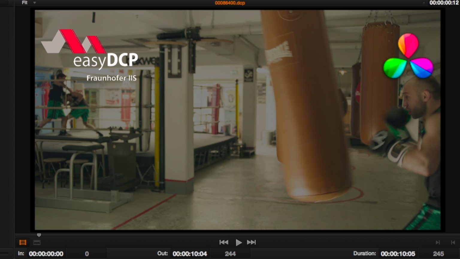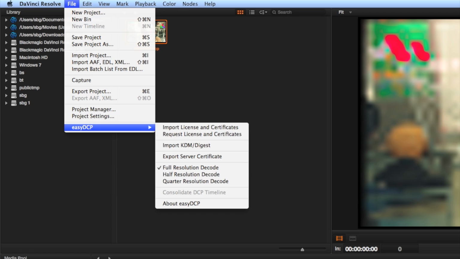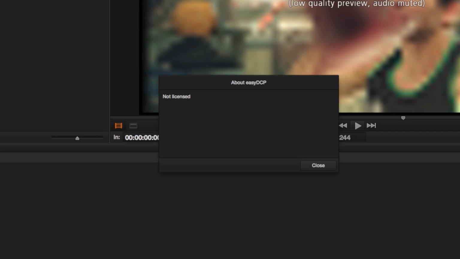The playback module's demo mode restrictions are that the image quality drastically drops after 15 seconds and audio will get muted. As we can see in the easyDCP About dialog, no modules have been activated so far. The plugins can be activated with a license file.